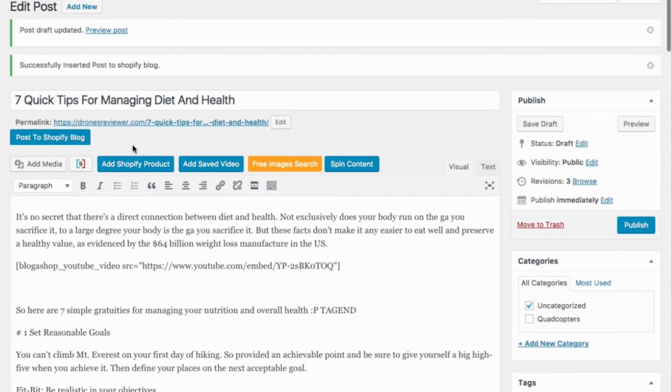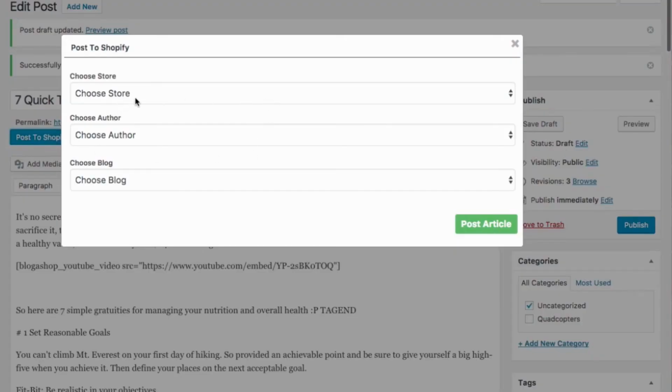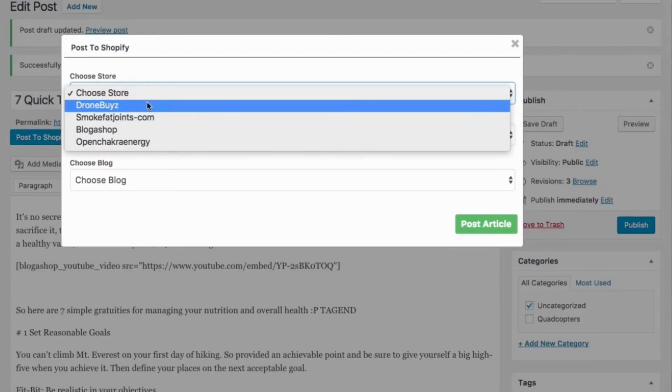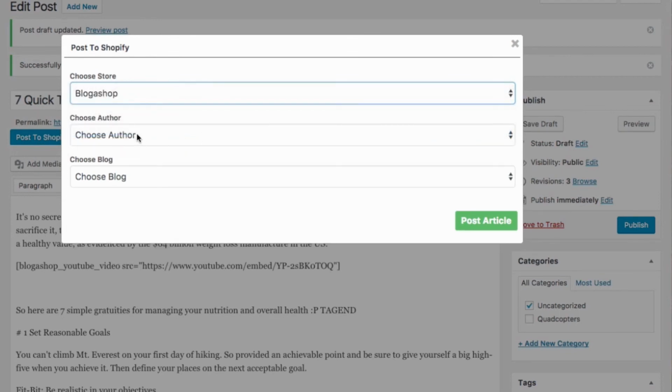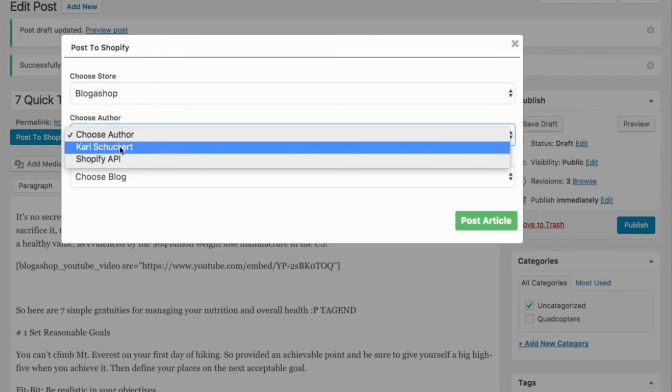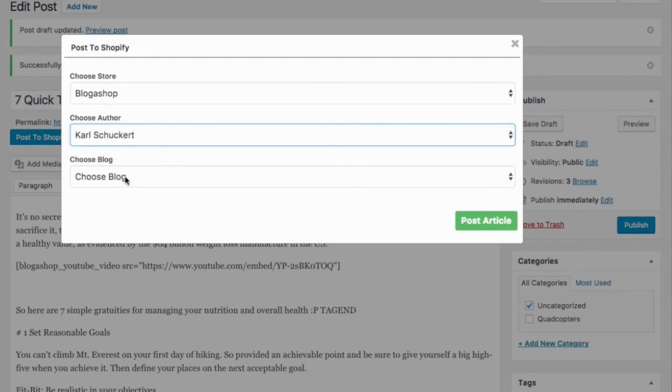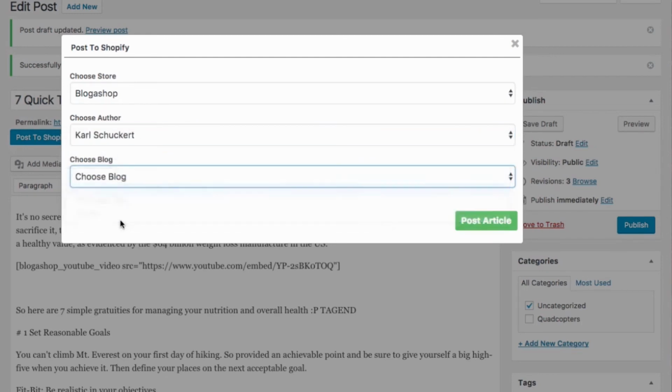And now at this point, we can post to our Shopify blog. So I'm going to go ahead and do this. Now, once we do that, you can choose the store. Again, if you have the unlimited, you can have multiple stores. So I'm just going to choose the blogashop here. Now, what's also going to do is allow you to choose the author. For this one, we'll use Shark. And then the blog, I'm just going to use this blog right here. Okay, and I'm going to go ahead and post that article.